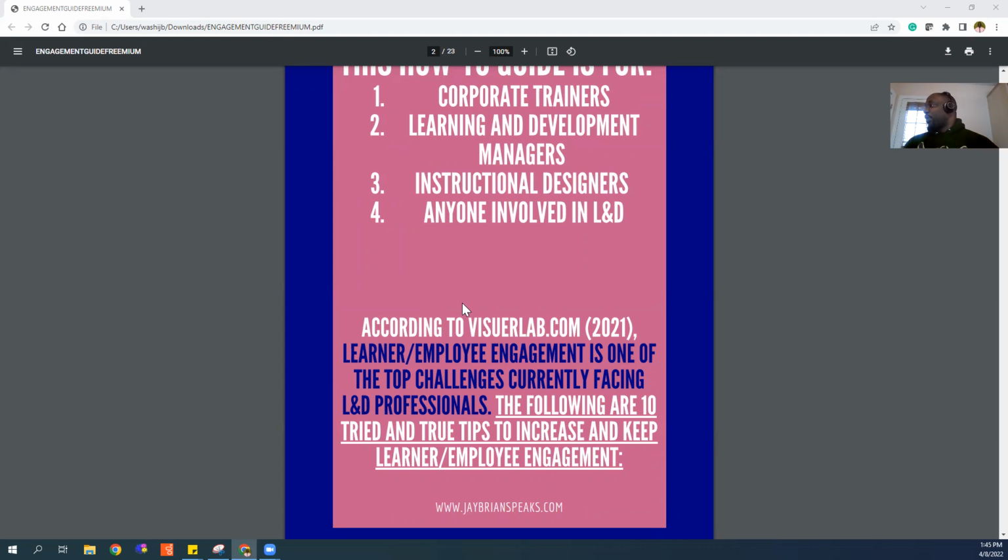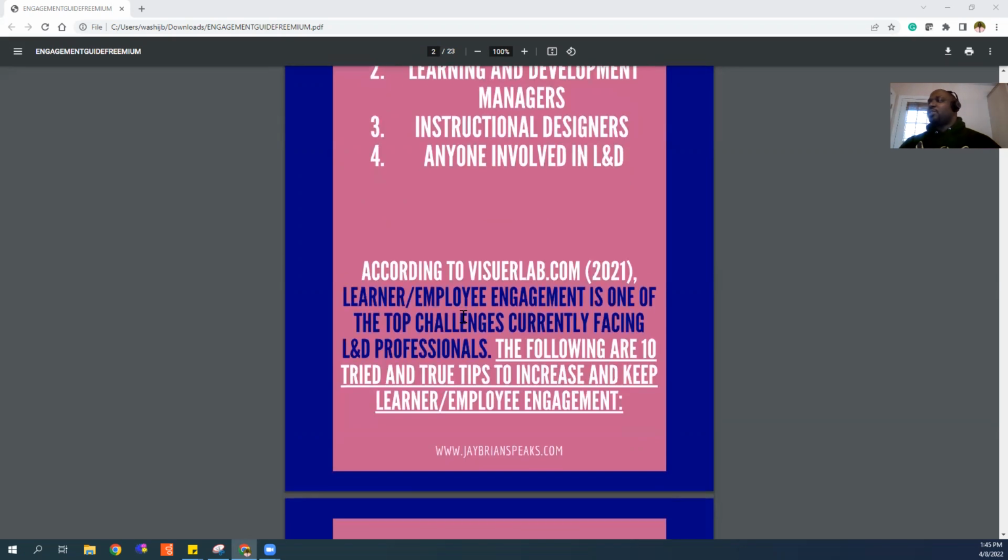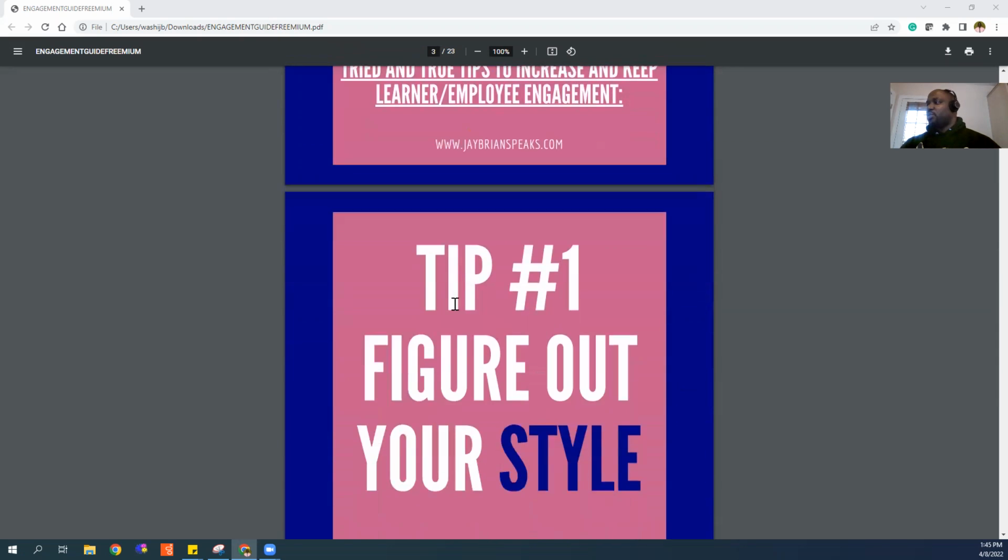Whether you are a corporate trainer like I am with almost a decade of experience, or if you're an L&D professional of any type, you may work with a team of corporate trainers, you may manage a manager of an L&D group of trainers. So whatever the case, if you're involved in learning and development in any way, there's going to come a time where you will most likely have to engage a learner and or an employee. So we're going to talk about 10 tried and true engagement tips.